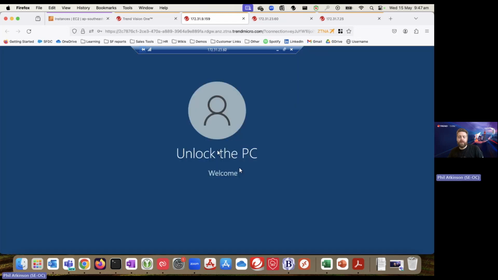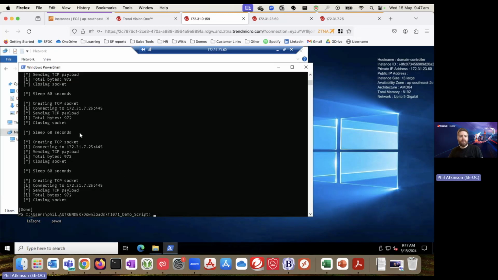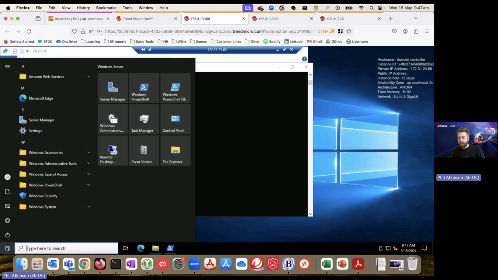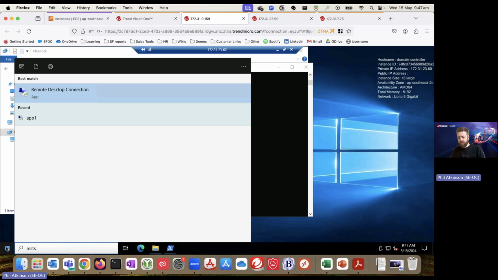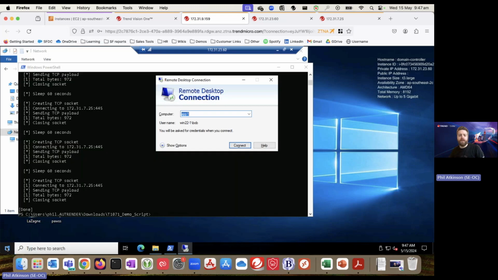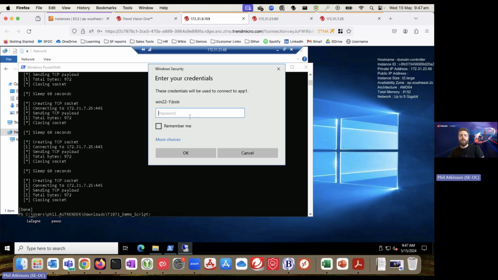So we've connected through to this machine. We've also been running some similar traffic here, and then maybe we're going to use this as a bit of a jump box to connect to other things on the network. So we're going to connect to an application server over here. There's Bob.